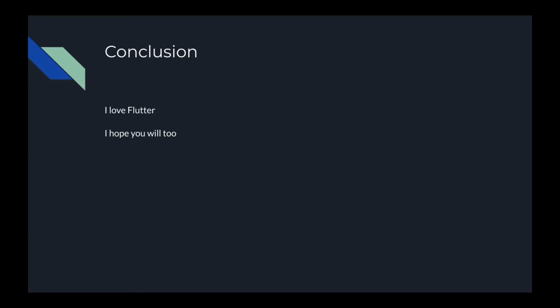Hello. My question is, I have two questions. My first question is, what is the limit in Flutter development? And the second is, what is your recommendation about backend when I'm using Flutter in the front end?